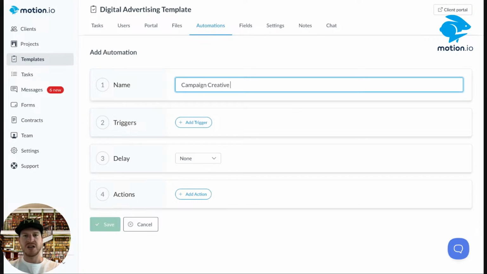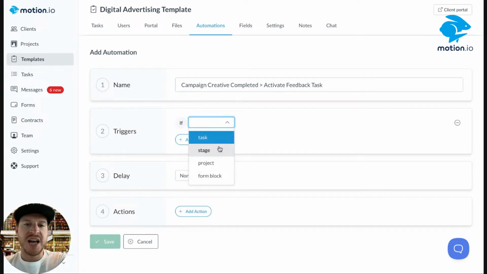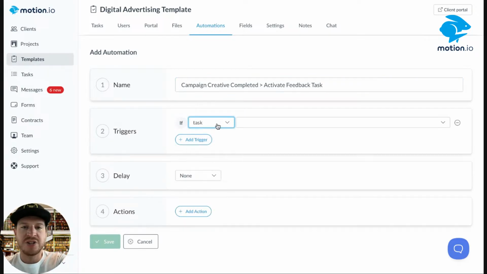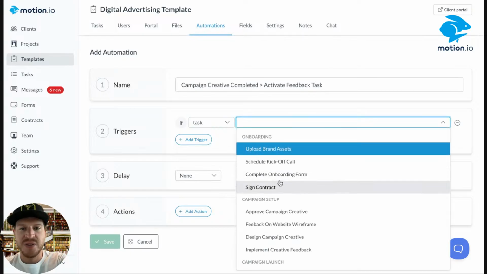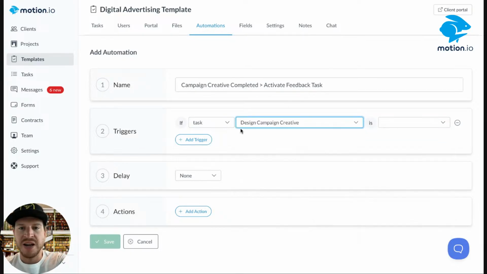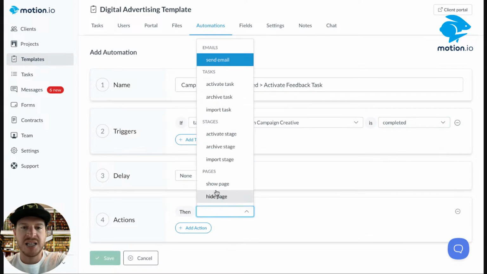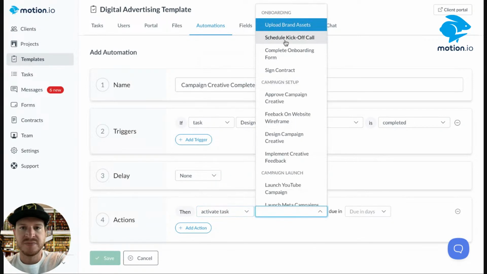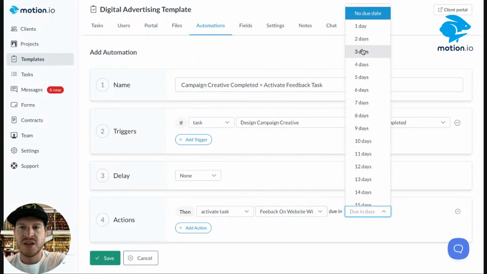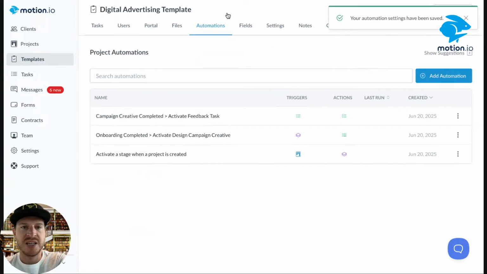Campaign creative completed is what I'll call this, and then activate feedback task. In a similar fashion as before, I'll choose my trigger. This time it'll be a task trigger, where if this team task is completed, we will activate the client task for them to review it. And we'll set that to 3 days after we send it to them.